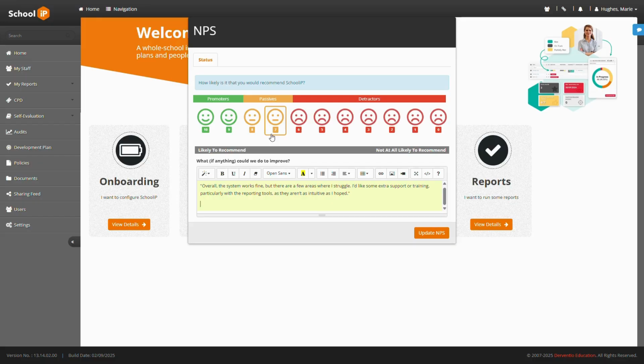experience smoother. Finally, a score of 9 or 10 means the user is very happy with the system. It shows that the platform is meeting their needs, performing well, and adding real value to their work. Once the score has been selected, simply click Update, and the feedback will be saved.